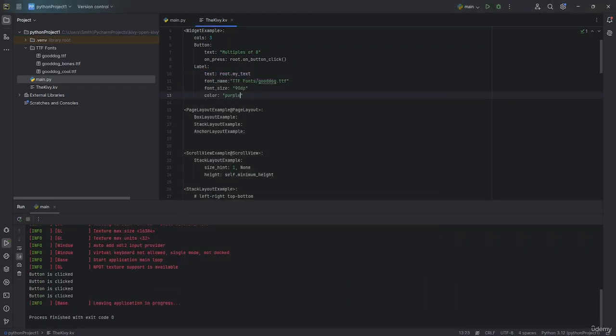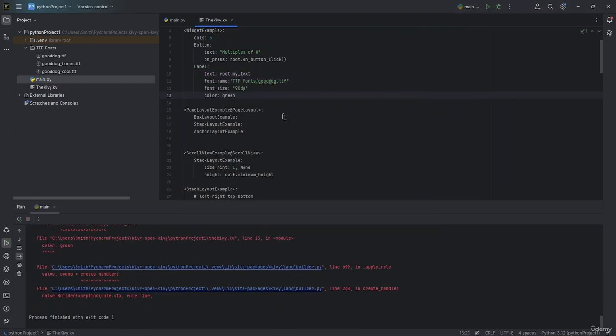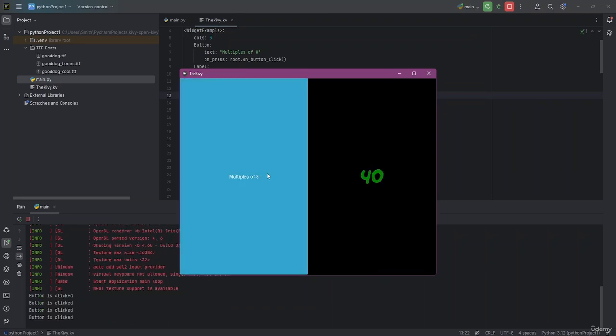If I want to work with, let's say, green only, type in green and play it out. It's going to give me the green value, but you have to use double quotation marks inside. Green, hit on play, and there we go. We have the green color.